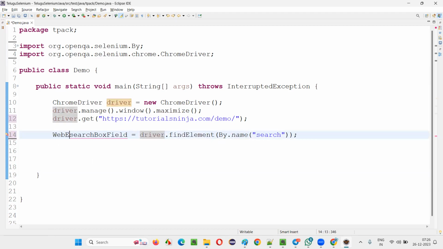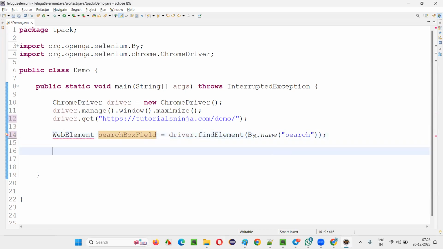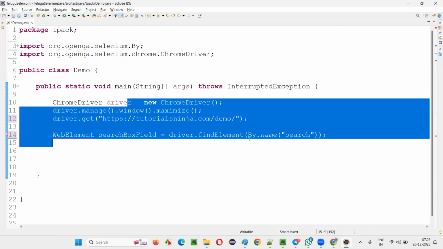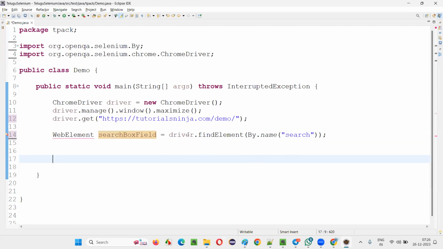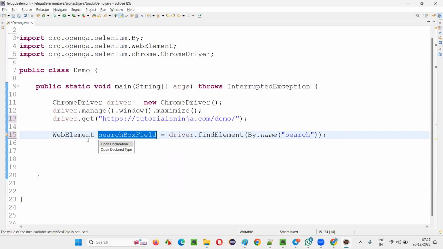And then here I'll write WebElement. This is all Selenium code. Don't worry about the Selenium code now. I'm just focusing on the locator part, how I am passing the locator to the Selenium WebDriver script. In Selenium WebDriver also, Selenium is taking the help of locators in order to find web elements like the search box field, etc. So now I'll just take the search box field.